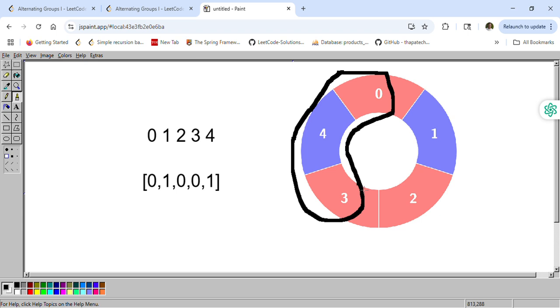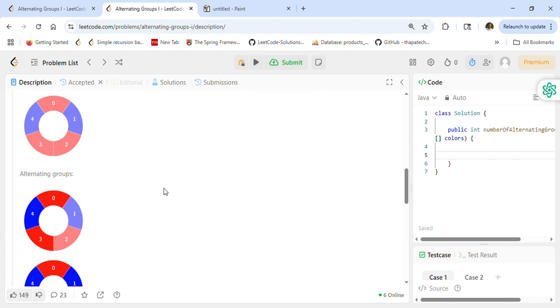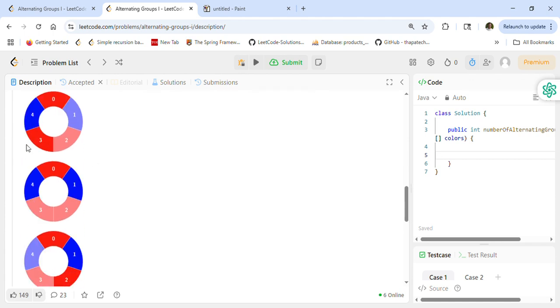Okay, so I showed you what those alternating groups are. You can see the same thing here. They have highlighted it nicely. So this is one group, then this second group, this third group, alternating colors.